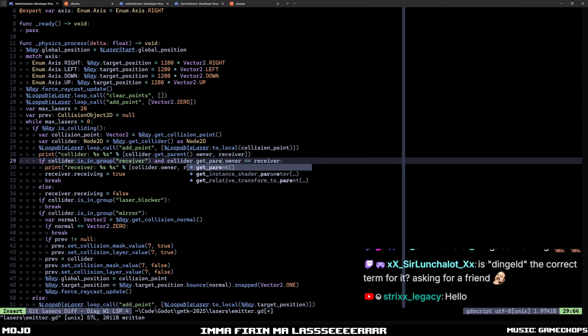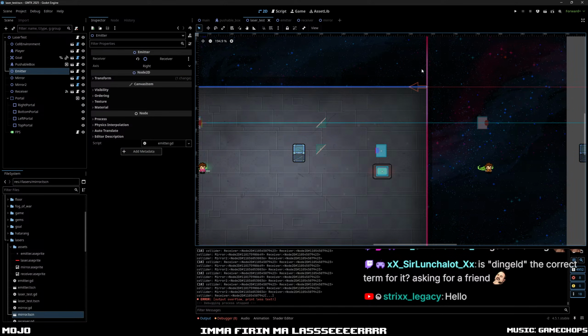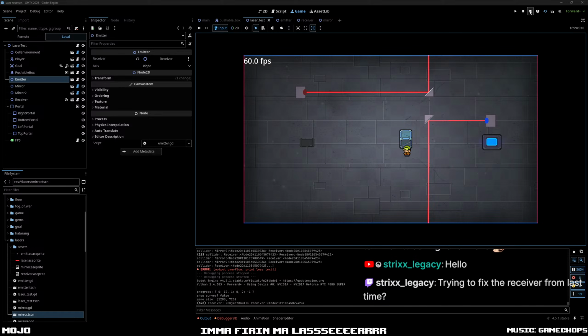Get parent.owner. So I guess the problem was that the loopable was messing with it somehow. So now it should be working. It's working. Okay. Ta-da. That was weird. Weird bug. Yeah, for some reason owner just did not work. It did not want to work. Yeah, trying to fix the receiver. I did it. See? It's blue. So it's working now.